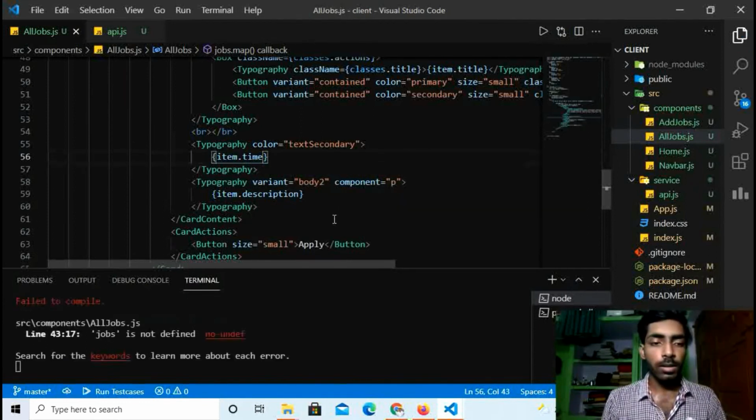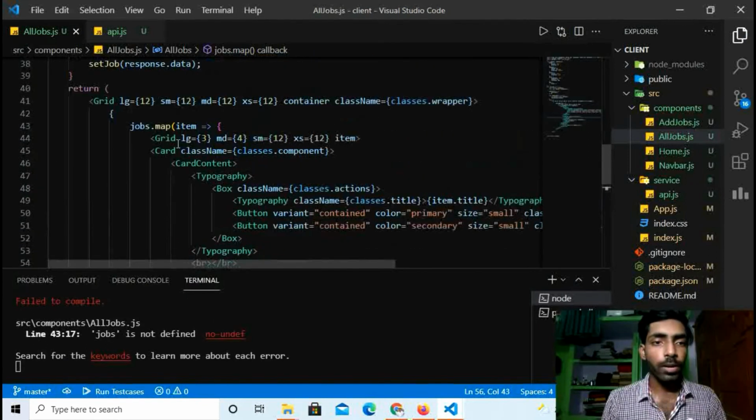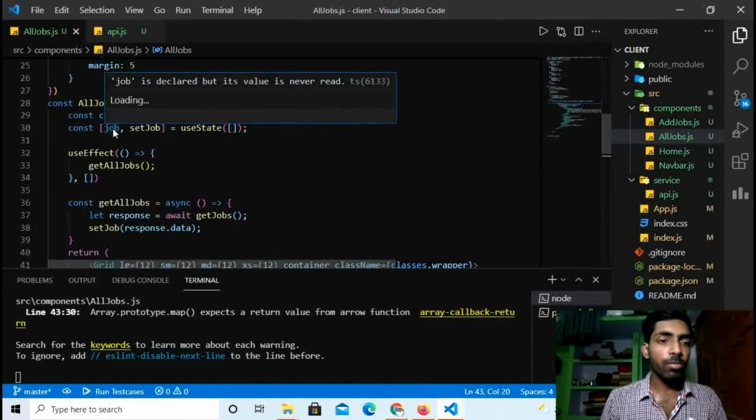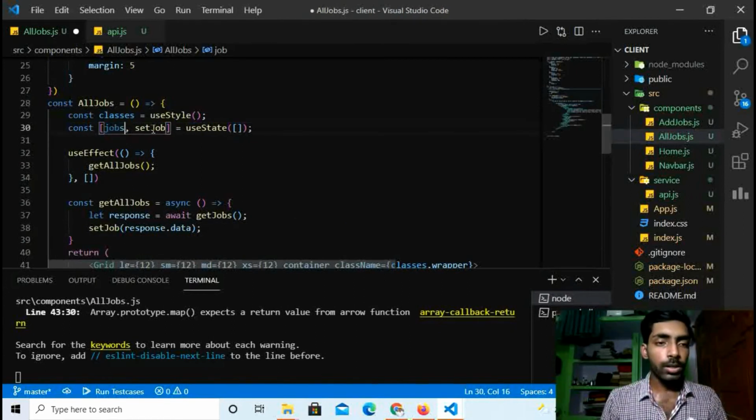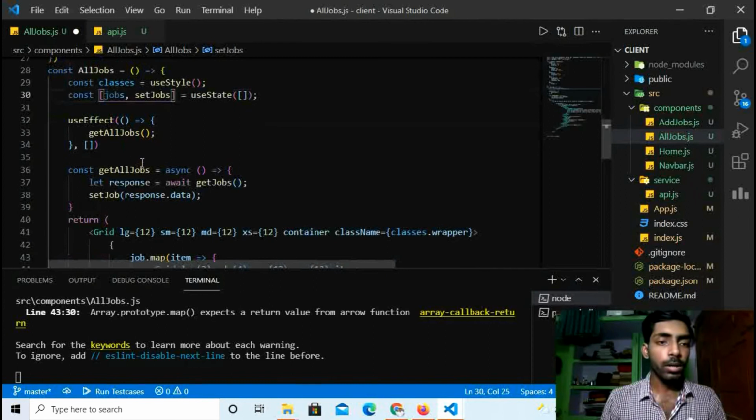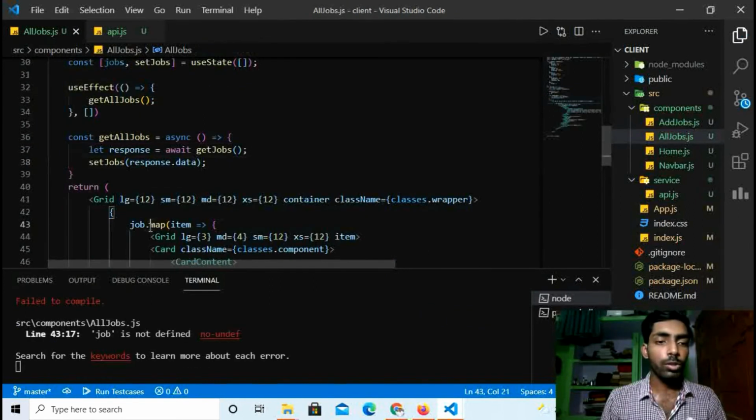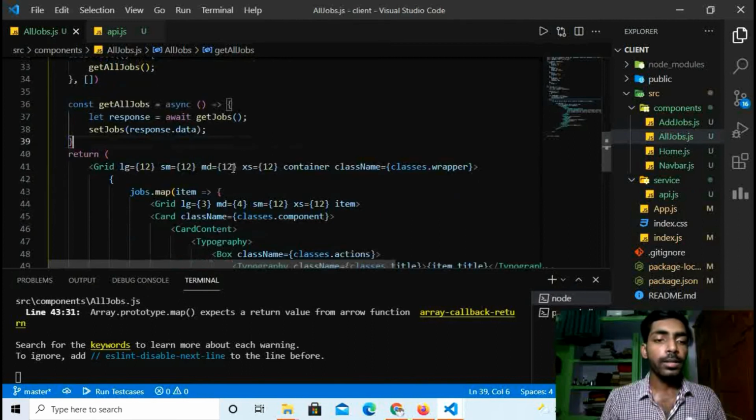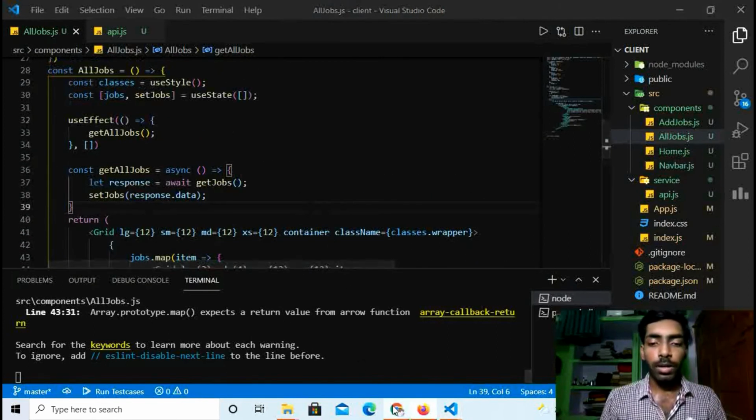That's it. Jobs is not defined. Where? Okay, this is job, right? I'm using this job state. Let me set it as jobs and setJobs, and set jobs here also. I'll have to use jobs now, because we are getting an array of data, that is, a lot of data, right? So I think I don't have any error now.